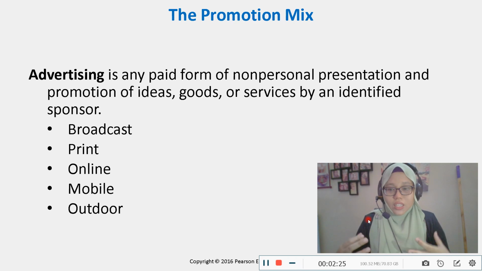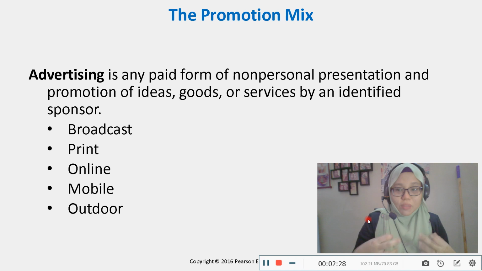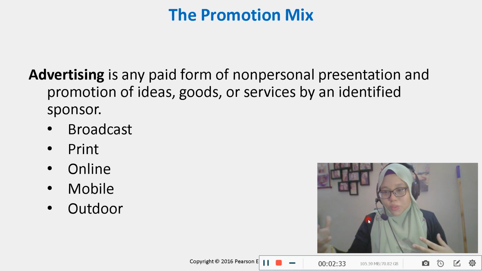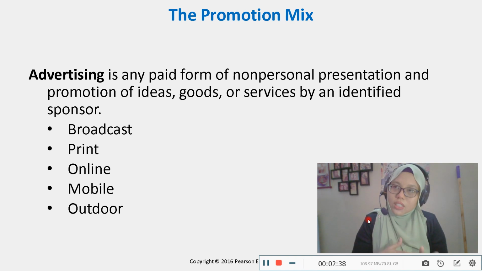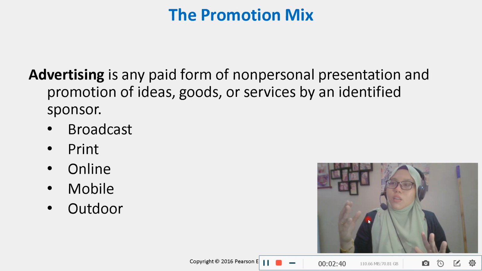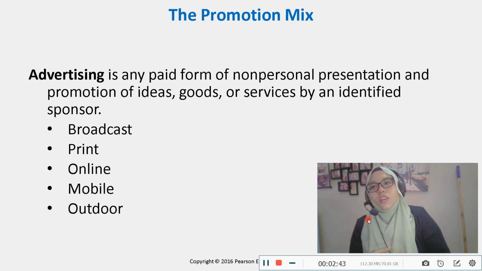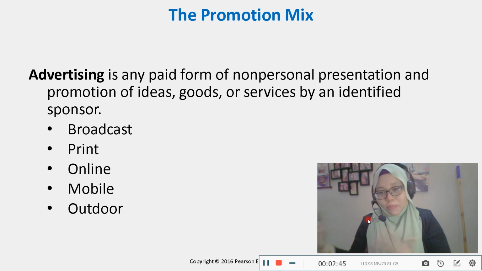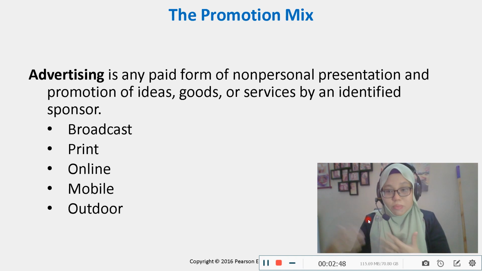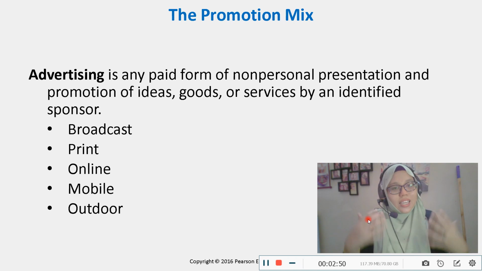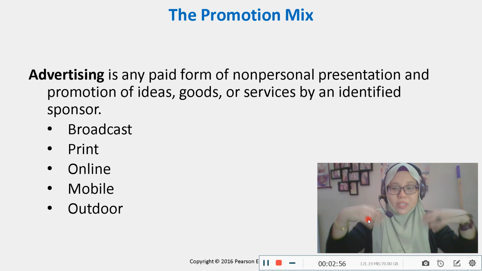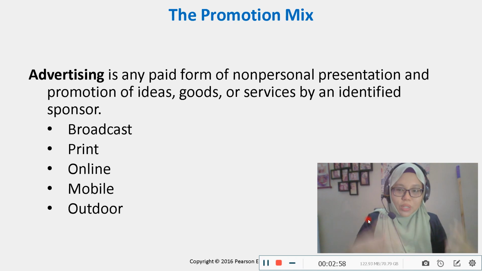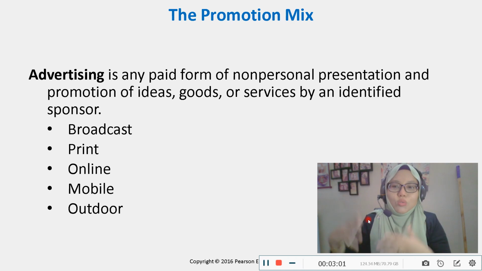Example of broadcast is television. Example of print is newspaper. Example of online is Facebook. The other examples of online are Twitter, Instagram, websites. Example of mobile is mobile application. The example of outdoor is billboard. The organization can consider all of these forms in order to present and promote their product and companies to the potential customer audience.